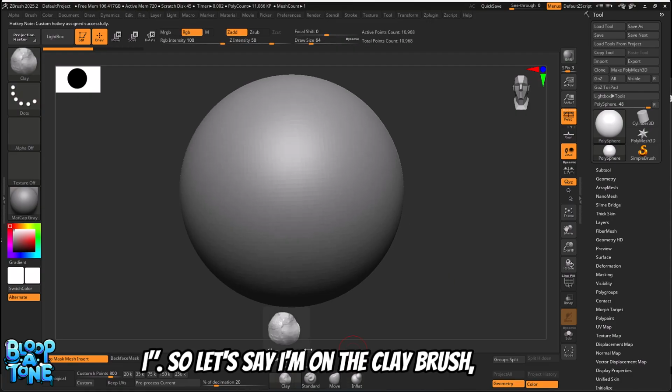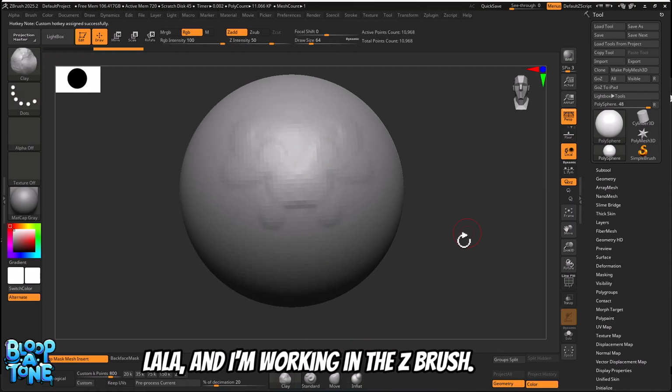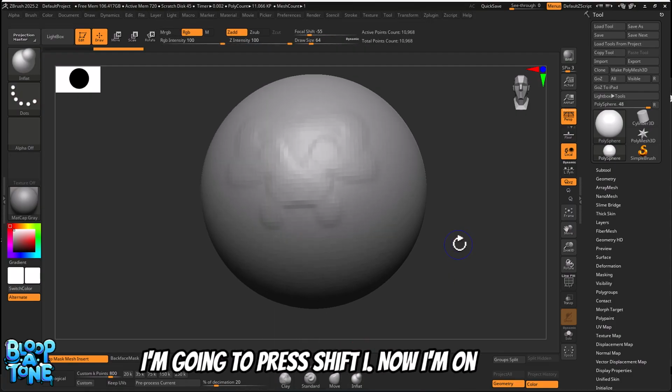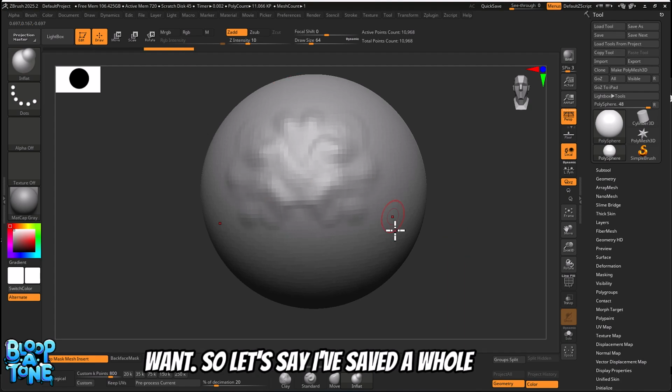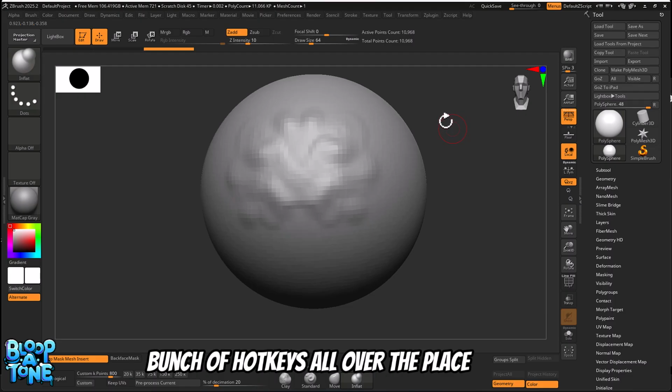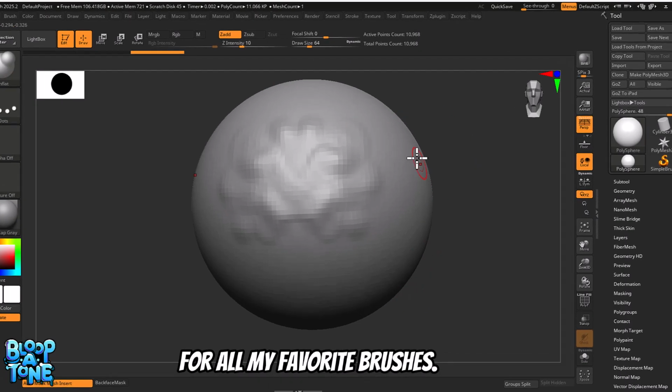So let's say I'm on the clay brush, and I'm working in ZBrush. I'm going to press Shift I. Now I'm on the Inflate brush. So that's what I want. So let's say I've saved a whole bunch of hotkeys all over the place for all my favorite brushes.